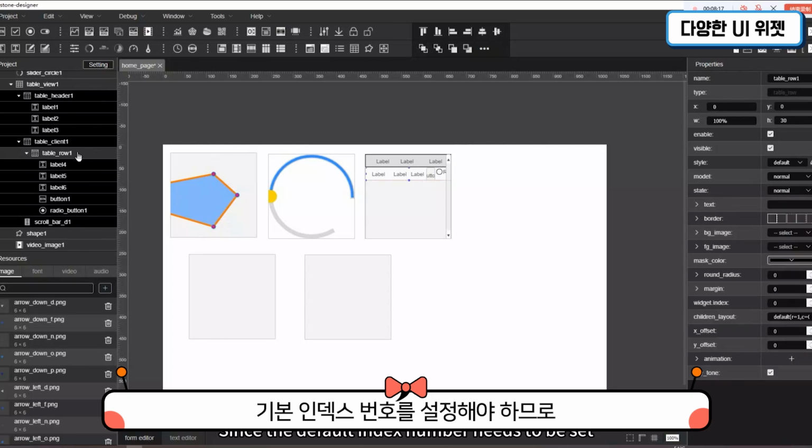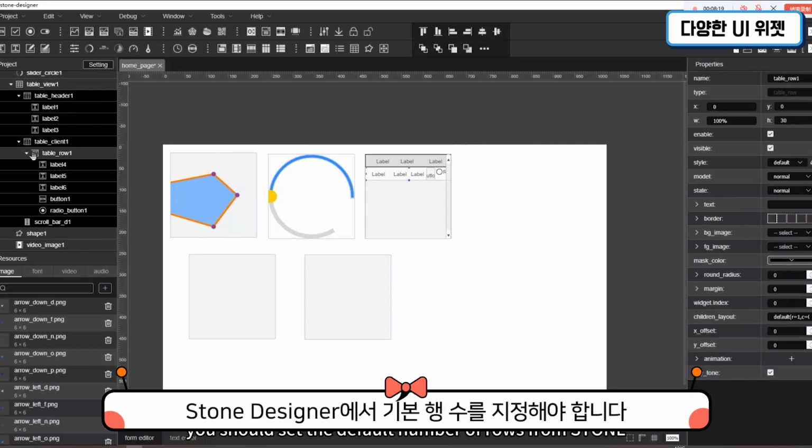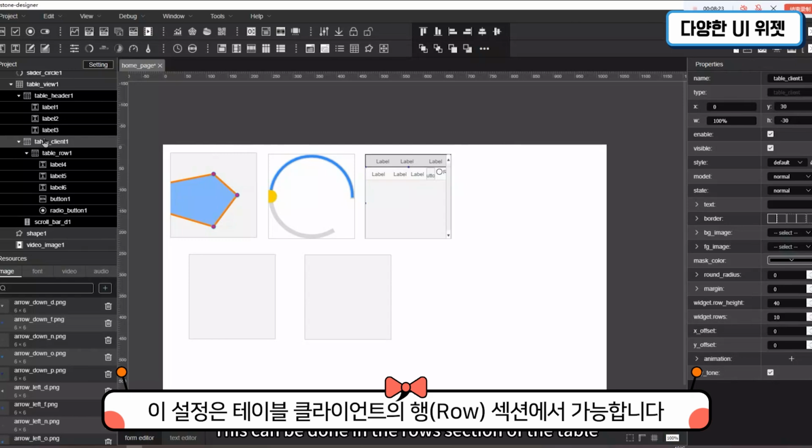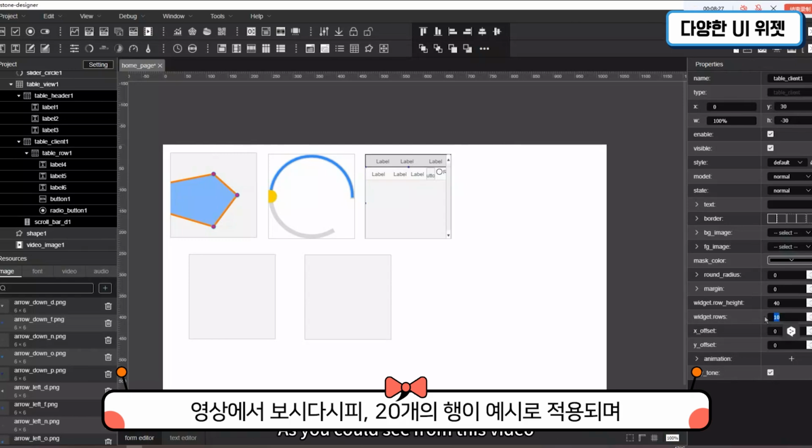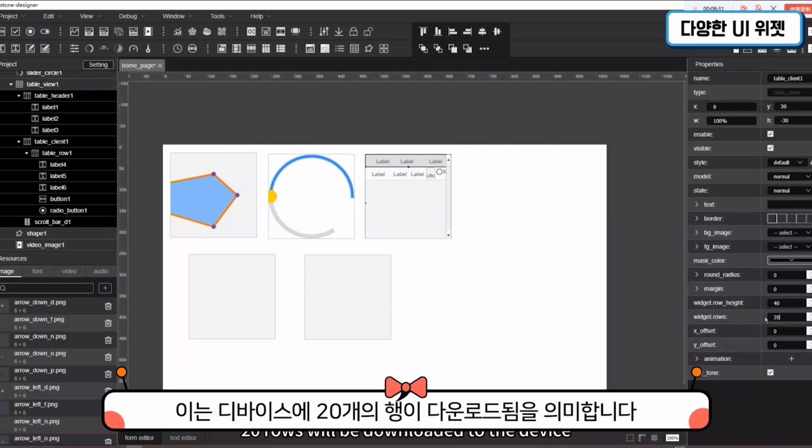Since the default index number needs to be set, you should set the default number of rows from Stone Designer. This can be done in the rows section of the table client. As you could see from this video, 20 rows have been applied as an example, which means that 20 rows will be downloaded to the device.